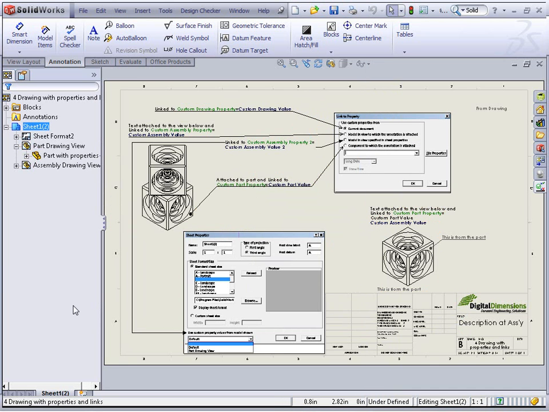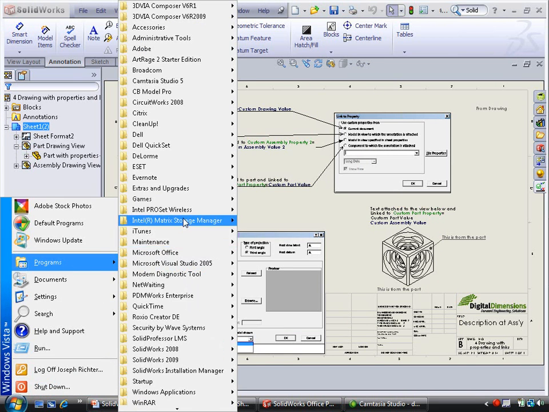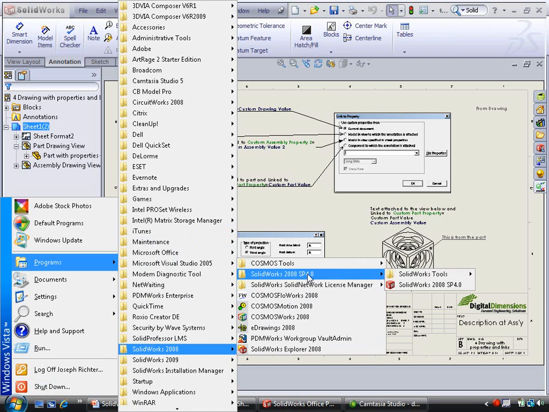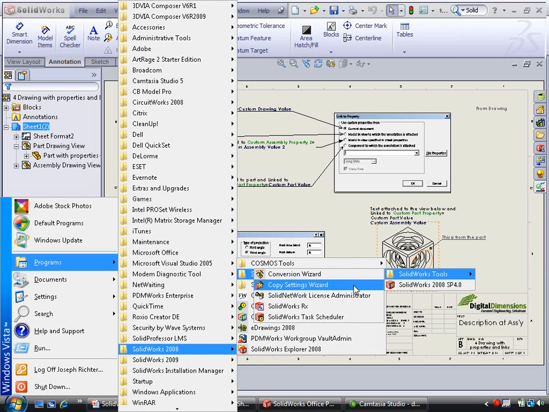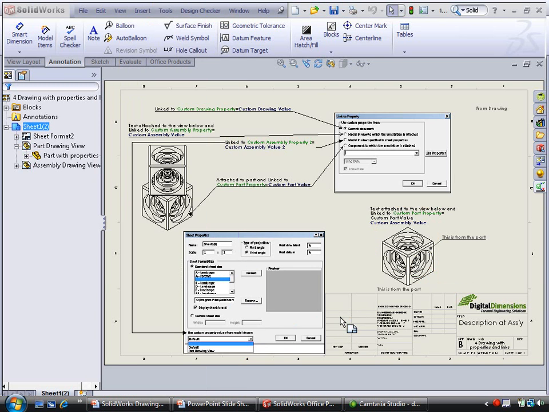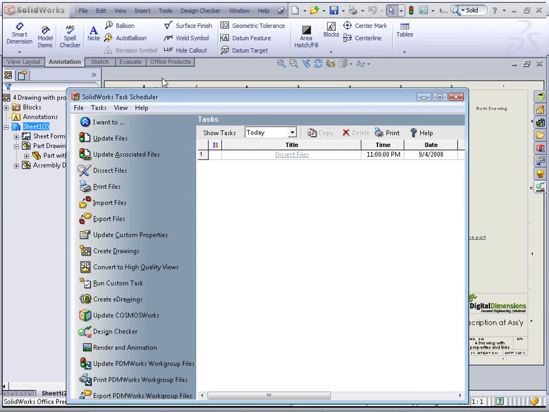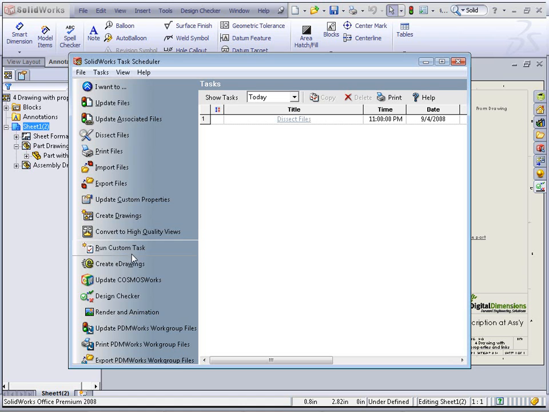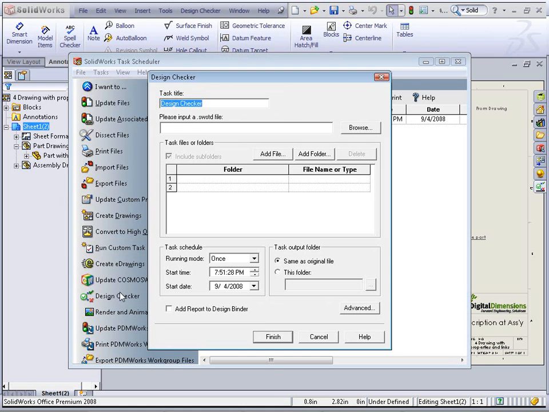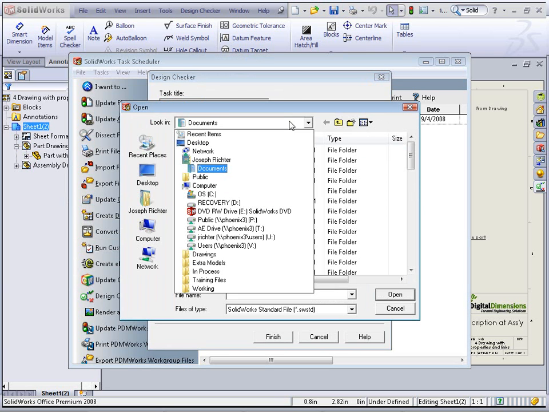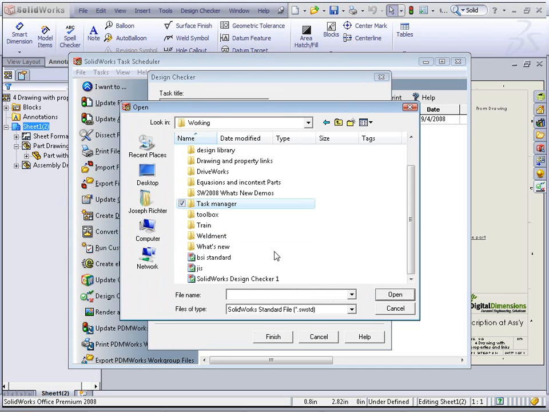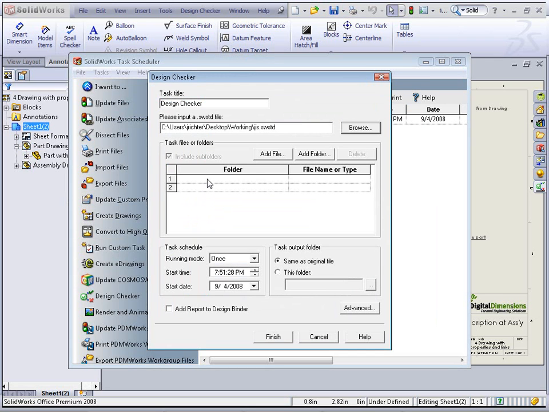In order to automate this on a bunch of files, you go ahead and use the SOLIDWORKS Task Scheduler. So SOLIDWORKS Tools, same place I found the Copy Settings Wizard. I've got the SOLIDWORKS Task Scheduler. And then from here, I want to utilize Design Checker. And from here, I can specify which standard file to check on, and which folder of documents to check, either file or folder.